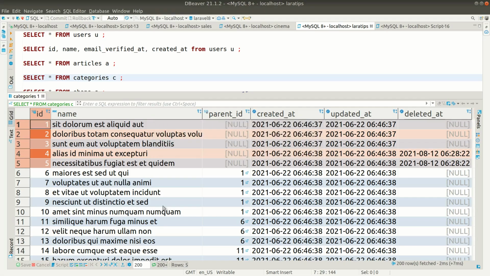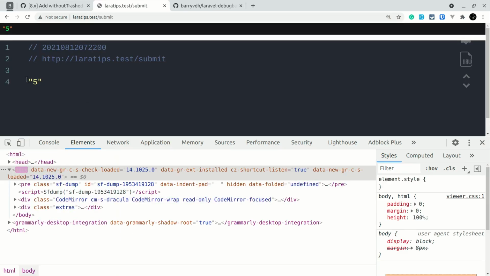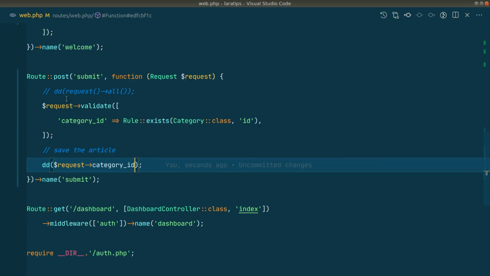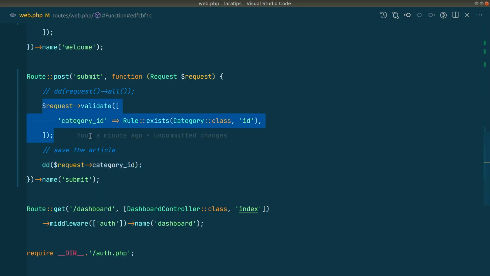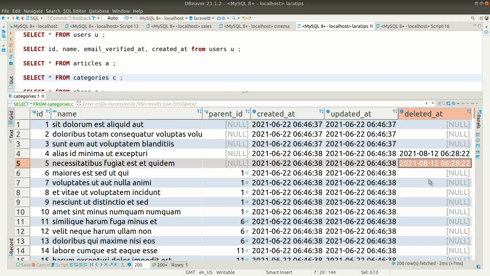And you can see in the database, the 5 is already deleted. Here deleted_at is set. And now if I submit here, you can see it is submitted and it has passed the validation, which means that by default this exists rule will check every record in our database. It will not check whether we have this deleted_at field and whether it is set or not.